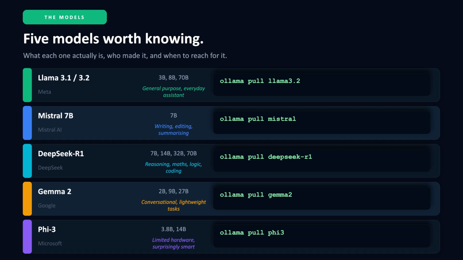DeepSeek R1. This is the model that made headlines earlier this year. It uses chain of thought reasoning, meaning it actually thinks through problems step by step before giving you an answer, like showing its working in math. For reasoning, math, logic, and coding, the difference is visible and real. Even the 7B version is impressive.